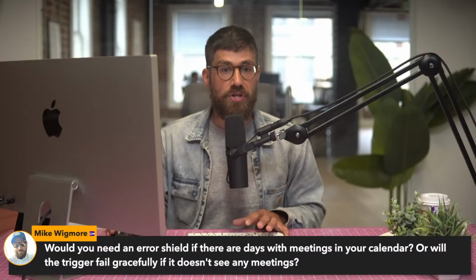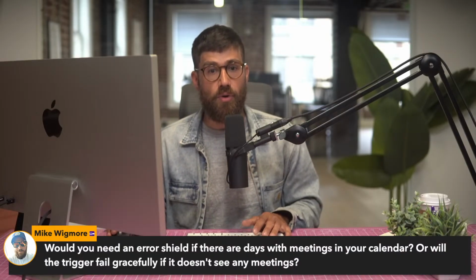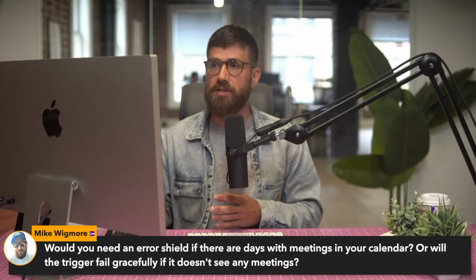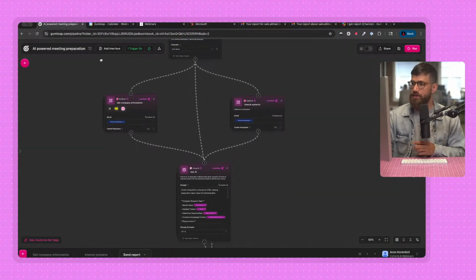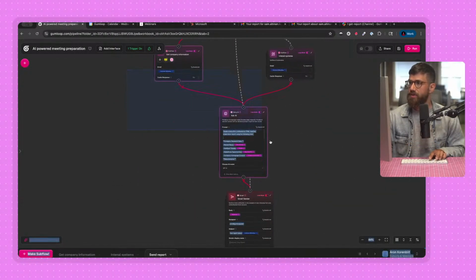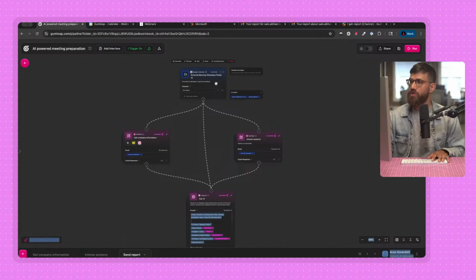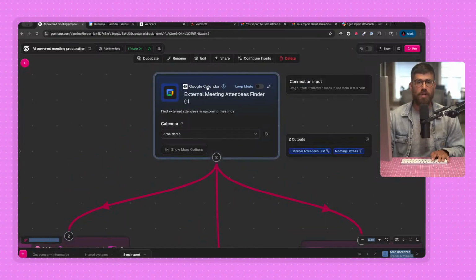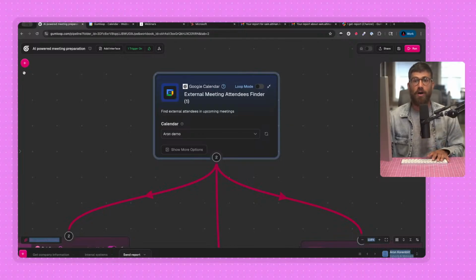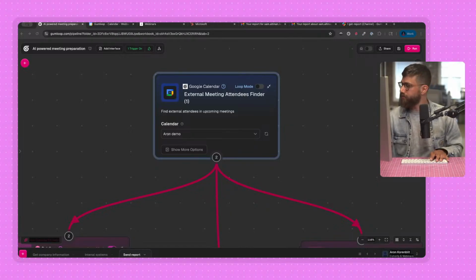So let me see if there are any questions. So Mike, let me go into the chat here. Great question. Would you need an error shield if there are any days with meetings in your calendar without any external attendees? Absolutely. So how I would do that, it's a great question. What you can do is make all of this a subflow, and then wrap that in an error shield. You can also wrap each one of these in an error shield or even just this one, right? So if you wrap this one in an error shield, it'll error out gracefully, right? So there are a few different ways of doing it. You can also use a router node.